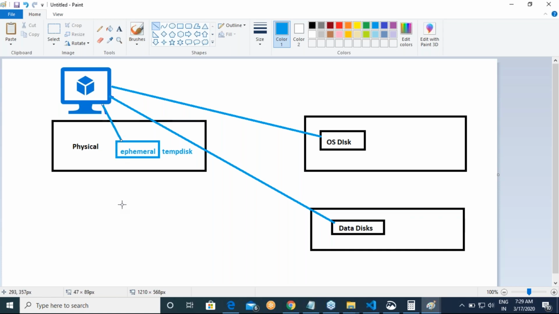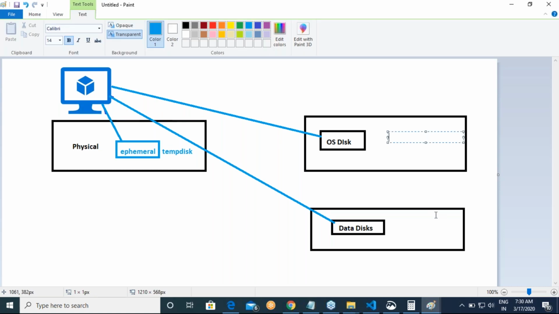Now the problem with this same-physical-server disk is that whenever you delete the VM, you will lose whatever you have stored over here. But whenever you delete the VM, that will not have any impact on the OS disk and data disk. Ephemeral means temporary storage. Whenever you delete a VM, this data will be gone. OS disk and data disk will not be impacted because they are actually created on different physical servers in the Azure data center.